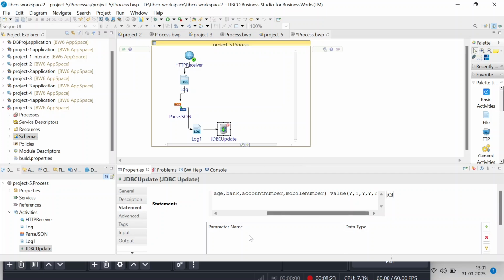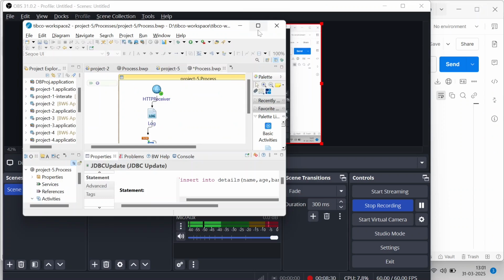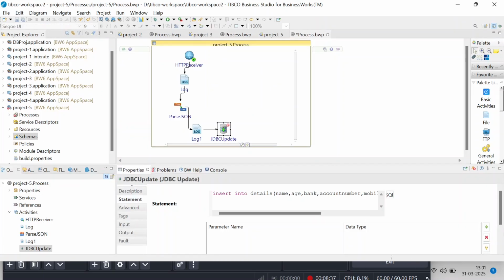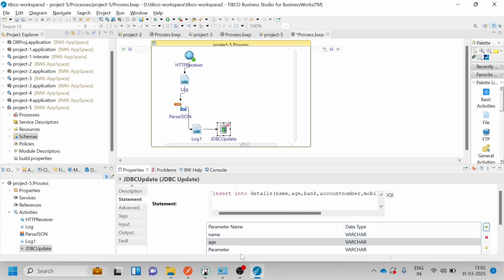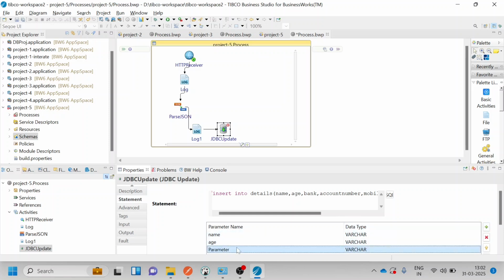Now all these values will be coming from some parameters, and those parameters we have to add here. So the first parameter was your name. The second parameter was your age. The third parameter was your bank. Fourth parameter.